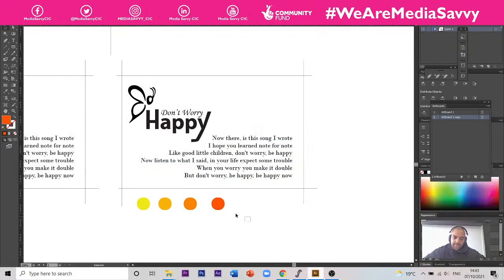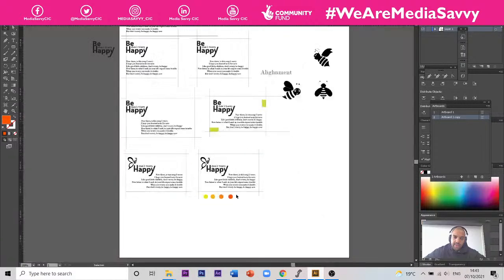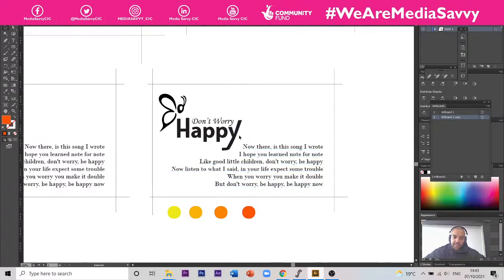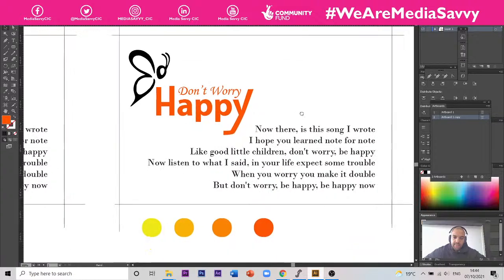So hierarchy, remember, is quite key. What was the first principle that we looked at? So if I immediately colour this in orange, it's going to stand out because everything else is black. Can I change? Ungroup that. Let's see if I can.